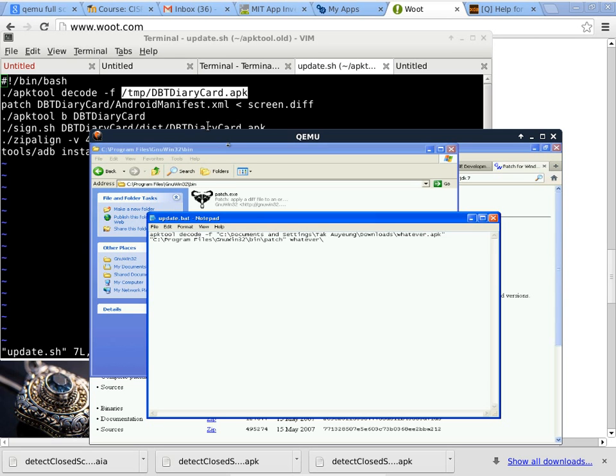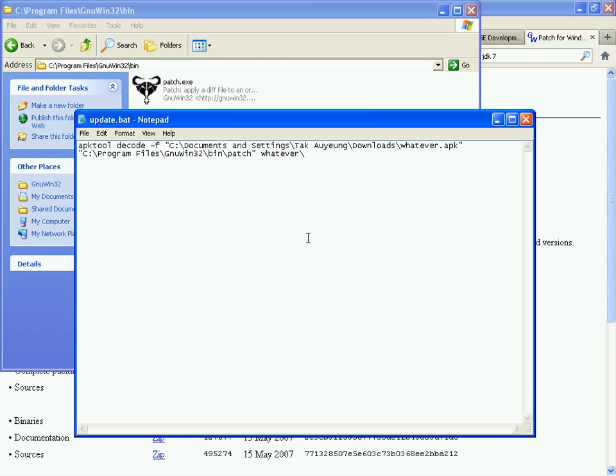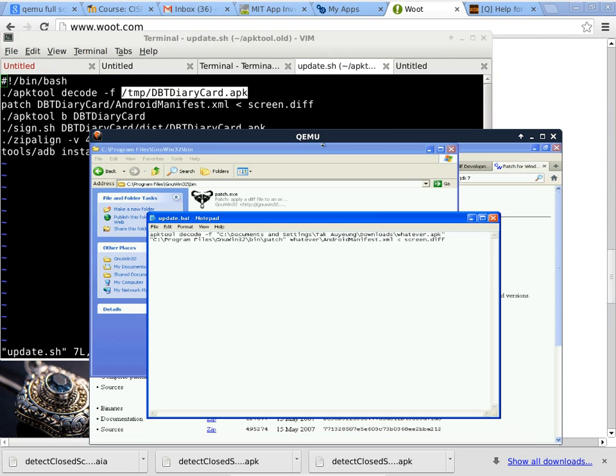I can upload that to Moodle, so you have access to that. So whatever AndroidManifest.xml, and then redirect the input from the file, that we will just call screen.div. And then we can do the rest. So the rest is just running APK tool build, and then in this case is whatever becomes your project name, by the way. And then we need to do the sign.